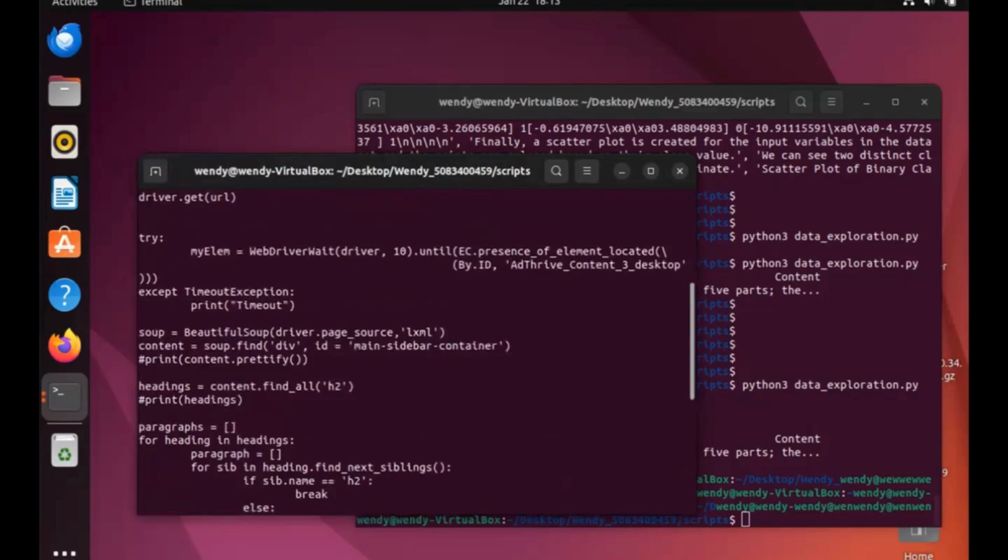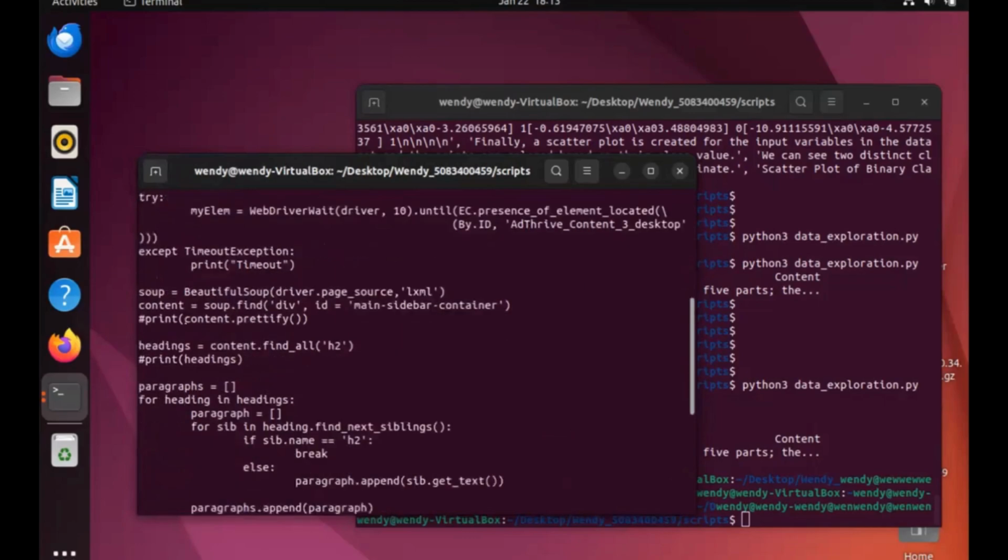And after I used WebDriver, I put everything into a Beautiful Soup object. And I try to find the main sidebar container, which is basically everything where the article is located. So I try to find all the headers.